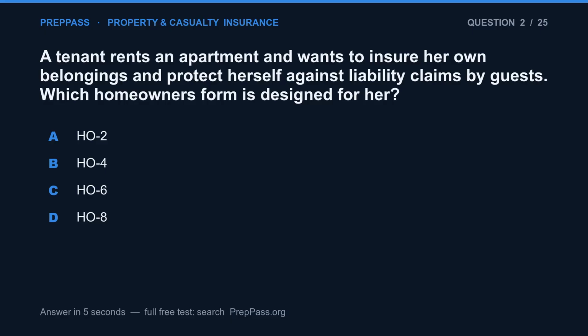Question 2. A tenant rents an apartment and wants to insure her own belongings and protect herself against liability claims by guests. Which homeowners form is designed for her? A. HO2. B. HO4. C. HO6. D. HO8.